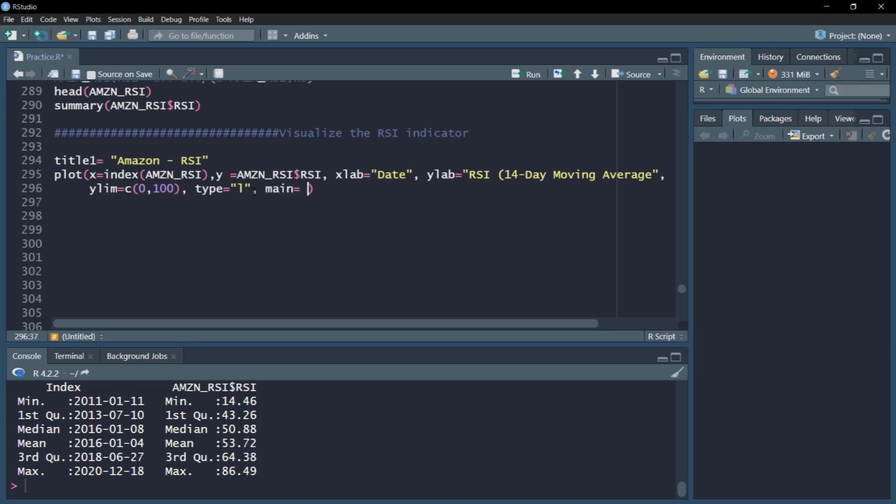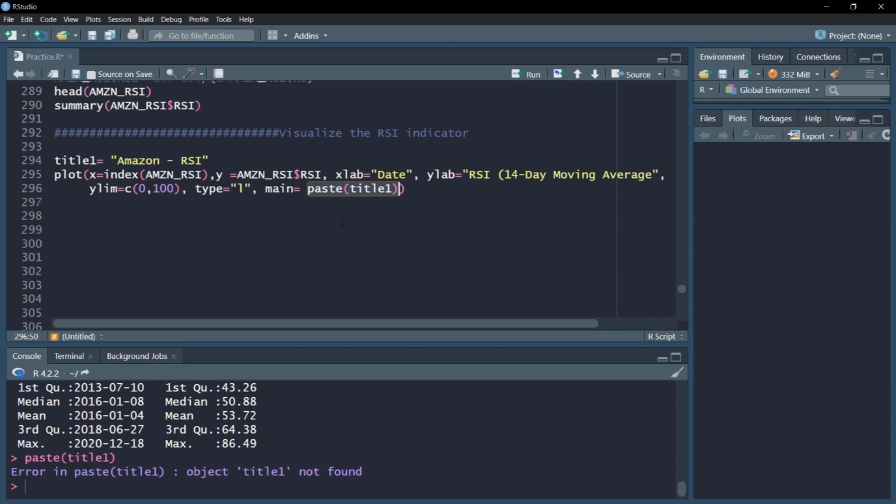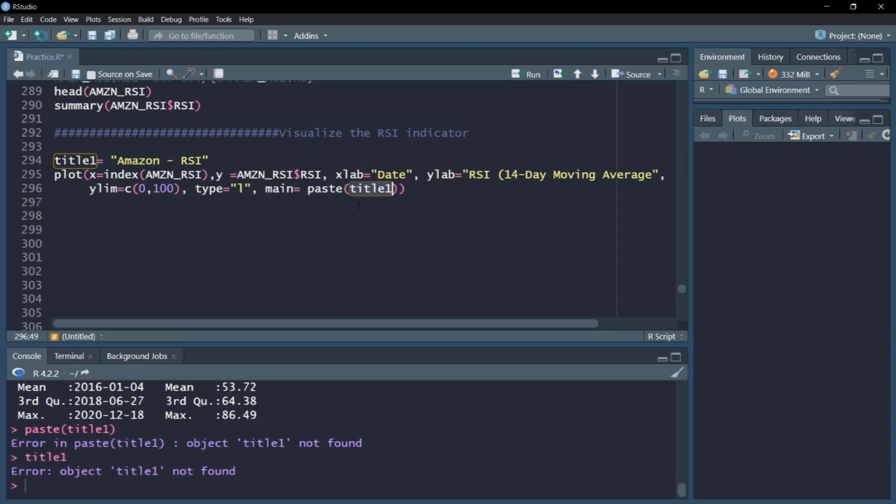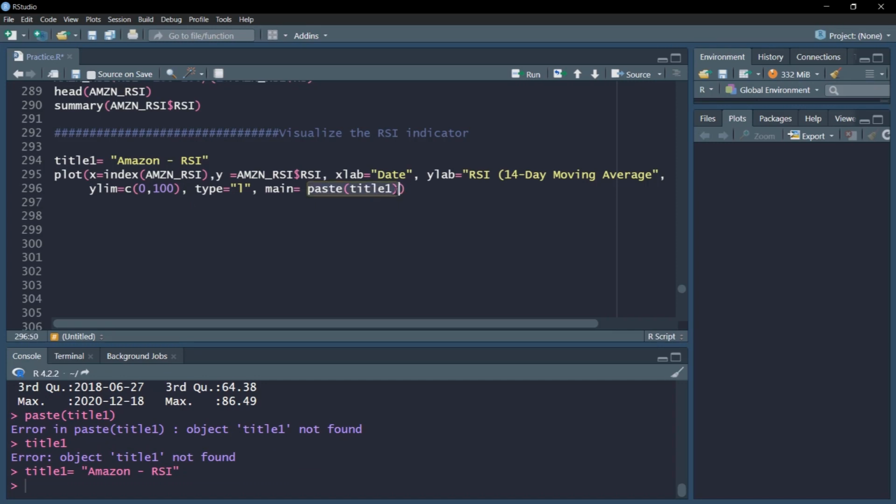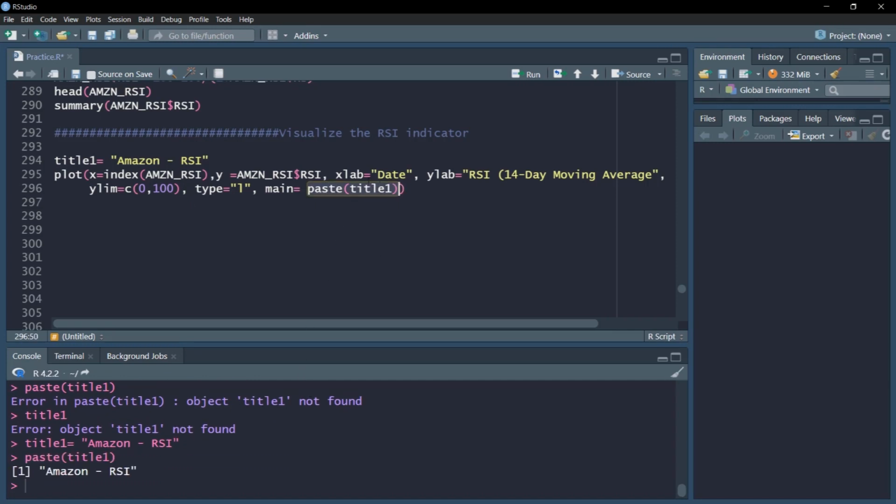So first main equal. What we'll do is use this paste command, paste title 1. This paste title 1 will give us the title. Let's see what exactly it does. Oh, I need to run this and then probably it will run better. So yes, you have Amazon RSI. Either way I could have given it directly as well. For example, I could have specified the title here as well. That is also fine.